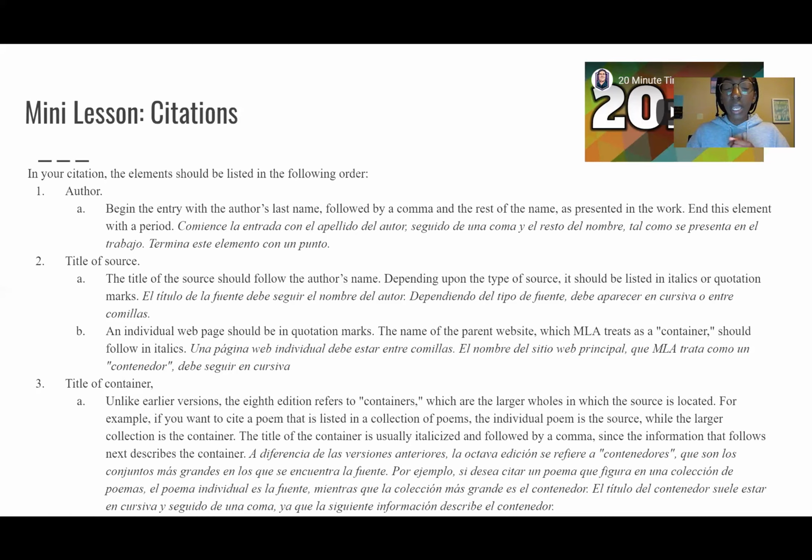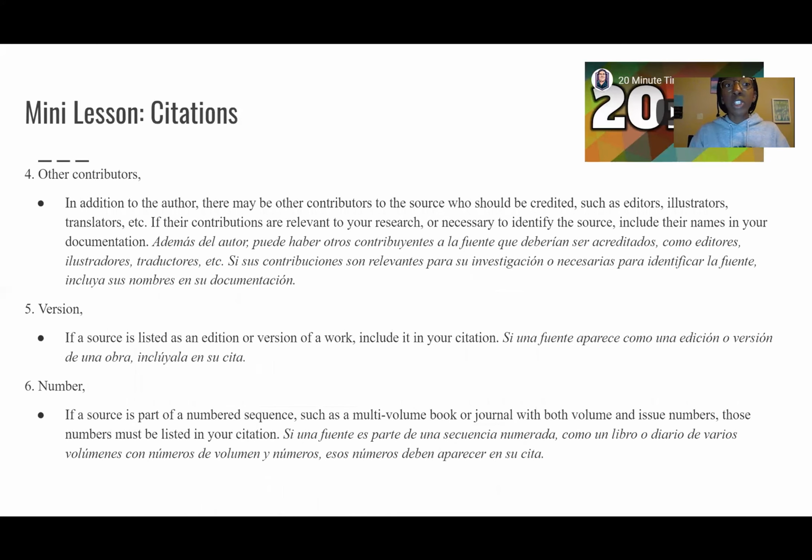The title of the container is going to be italicized, which is like that slanted font, with a comma after it. You should be on page 2 of your packet right now. We are on core element number 4, which is other contributors. So these are other people that have contributed to that source. This might be an editor, an illustrator, a translator.